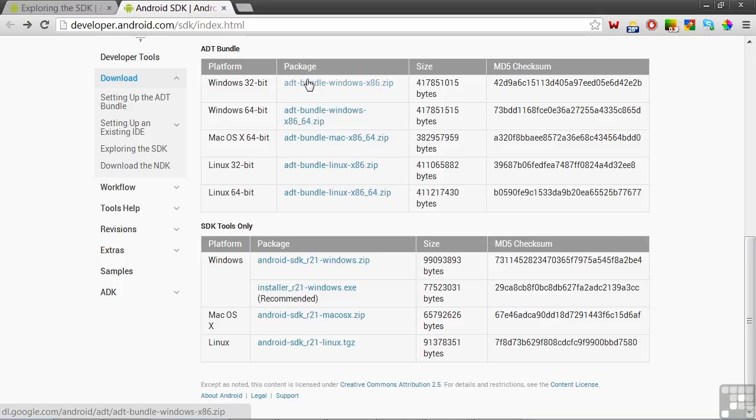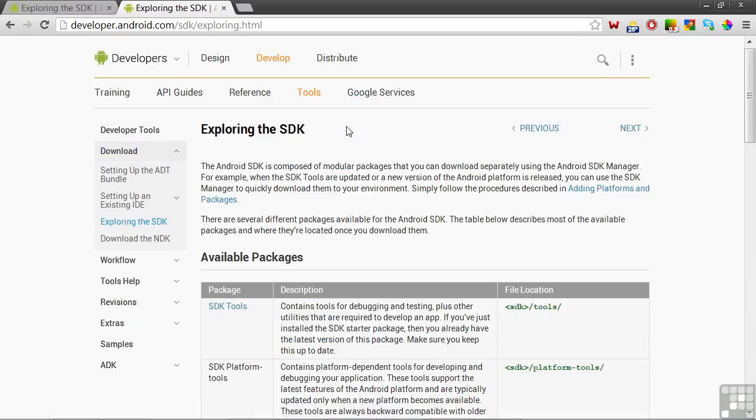Now let's take a closer look at what's included in the SDK. We'll click on the Exploring the SDK link here. And this web page provides an overview of what's included in the SDK. And as you can see, you find it in the Tools section under Download.